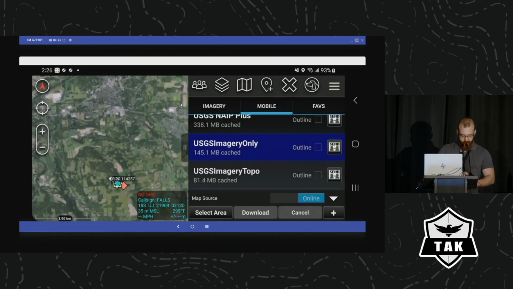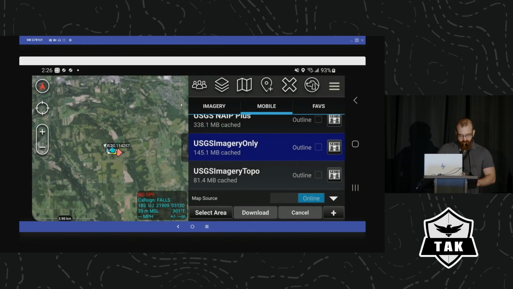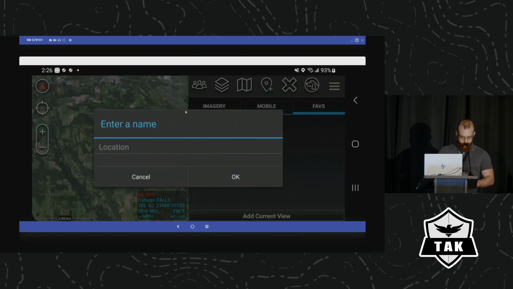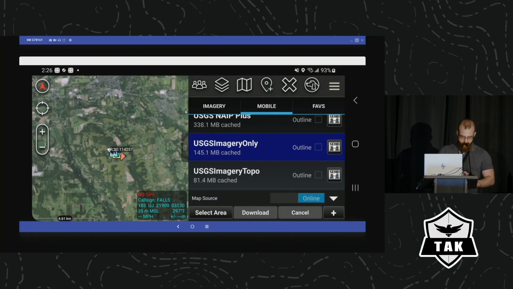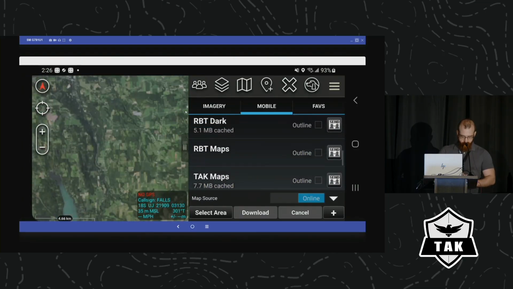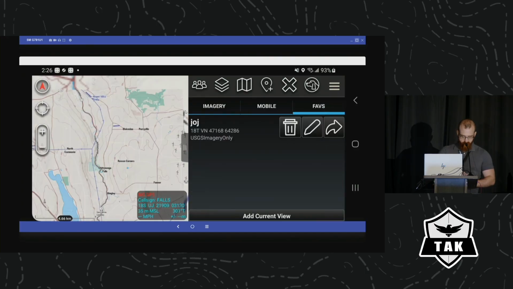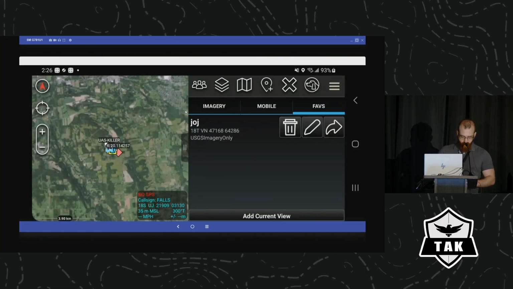And then if there is a specific location and piece of imagery that you are particularly fond of, you can navigate over here to the Favorites tab and say Add Current View. You can give it some name. And then if I pan elsewhere, select some different imagery, and then go back to Favorites and select what I had before, it'll go back to what you had.